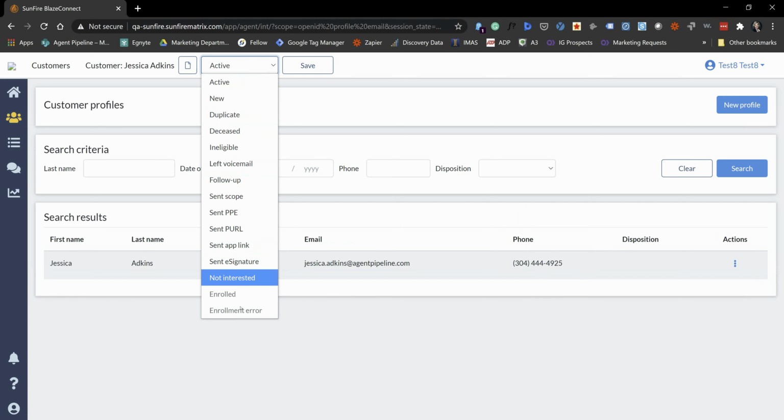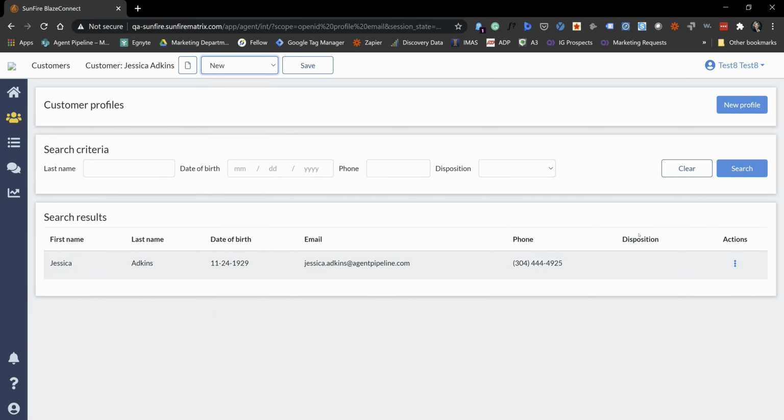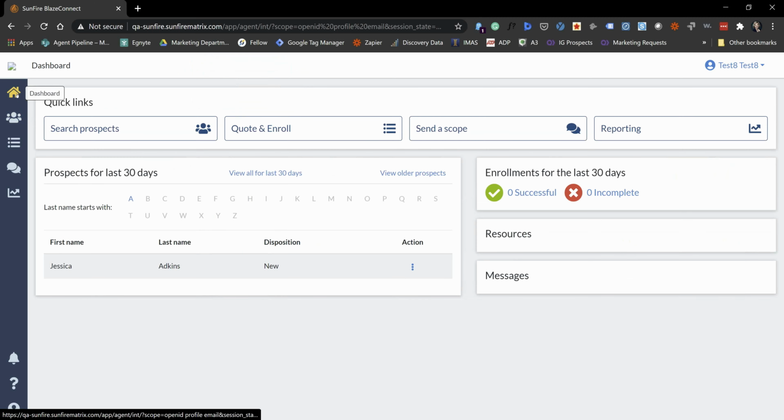So you have the ability to actually disposition, which is a pretty cool feature. I really like that, once you have the client in this CRM piece of the enrollment platform, you can actually go ahead and say, okay, this is a new client that I'm working with. And then you click save and you can see that disposition is automatically updated. So let's go ahead and move through the enrollment process with Jessica here.